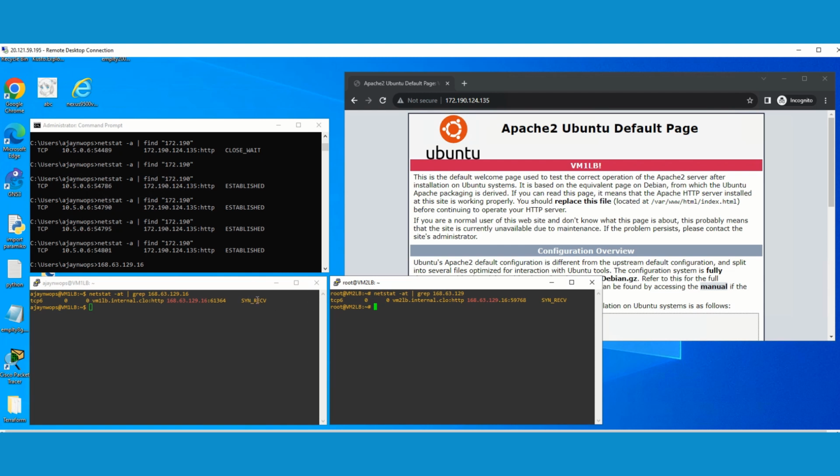This is the SYN receipt. And the port will keep changing. So if I hit it again, this time we see a different port. So this is the behavior for TCP probes. It just checks your TCP handshake and declares whether your pool member is up or down.